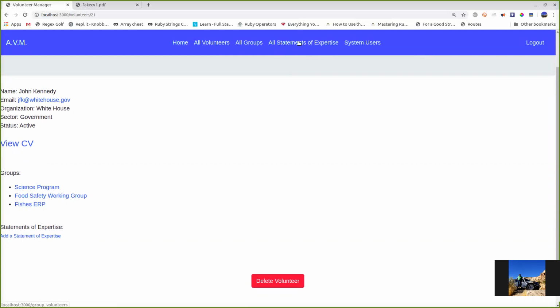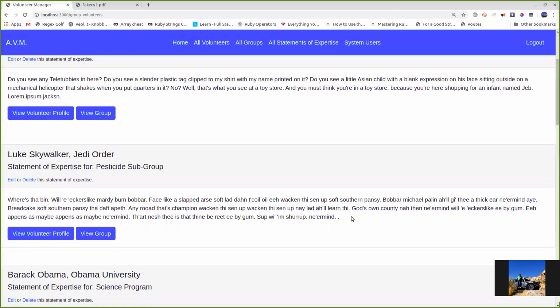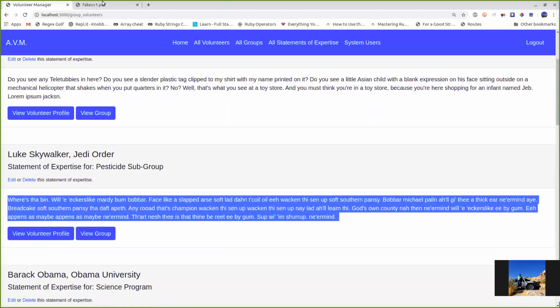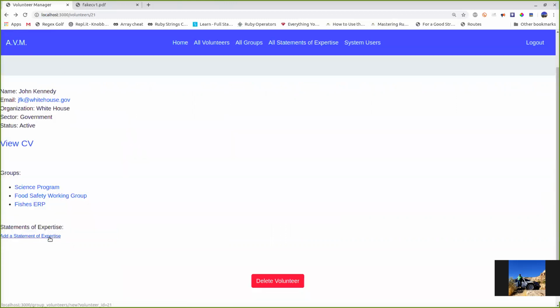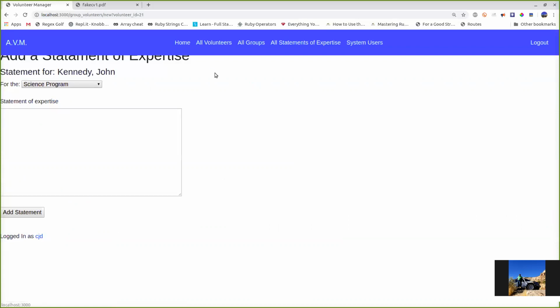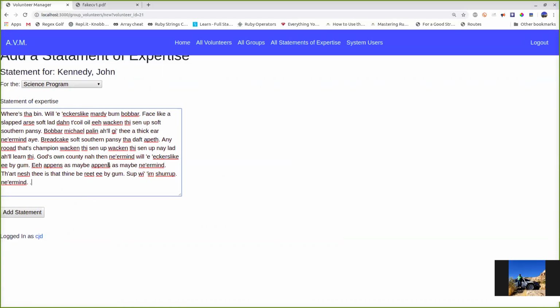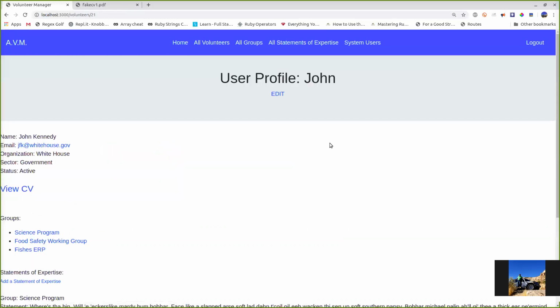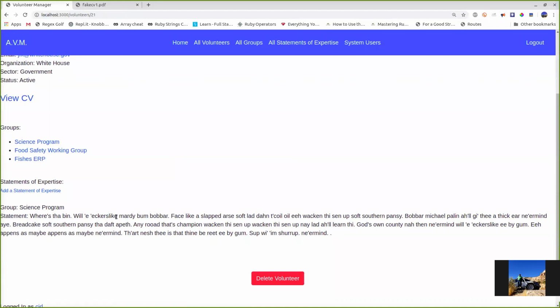So I'm just going to copy and paste something. I'm going to add a statement of expertise for John for the science program. So you click add statement of expertise and you get to the new statement of expertise page. And this drop down here will show only the groups that person's a part of. So you can't add a statement of expertise for a group that they're not a part of. We said we were going to add one for the science program. This is just some funny lorem with some stuff. I click add statement. Now back on John's homepage, you can see his statement of expertise for the science program.